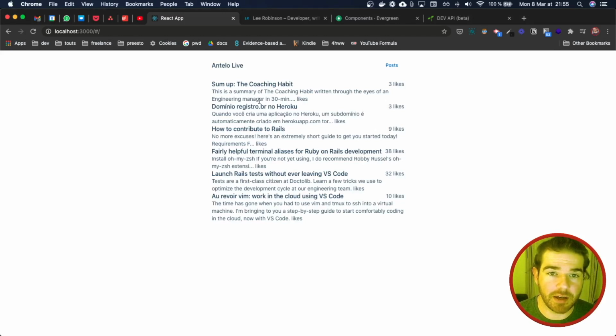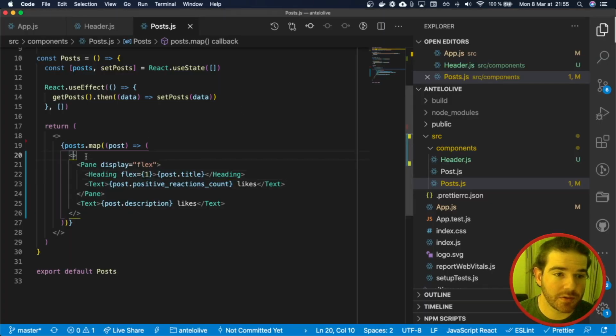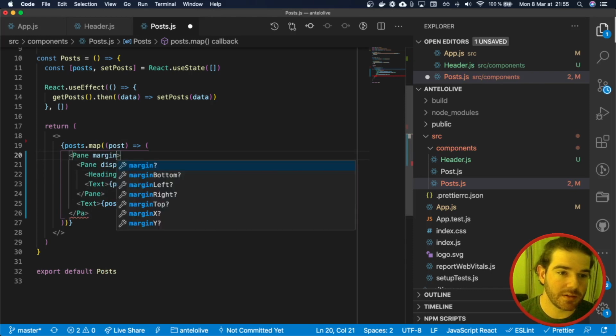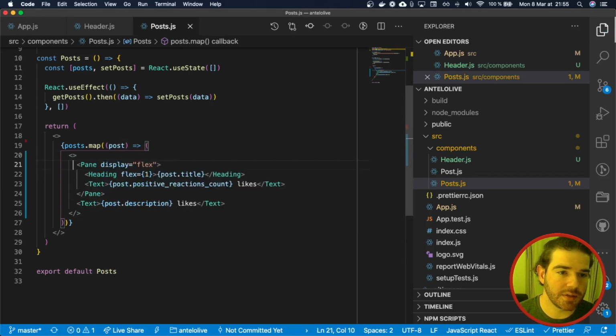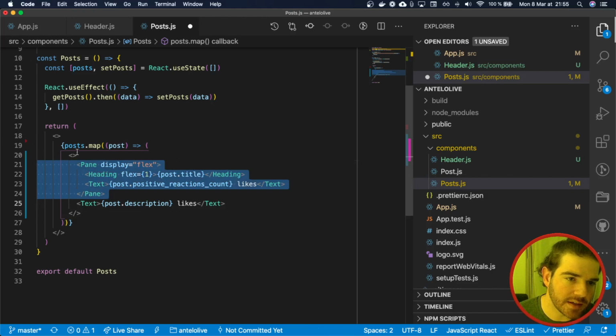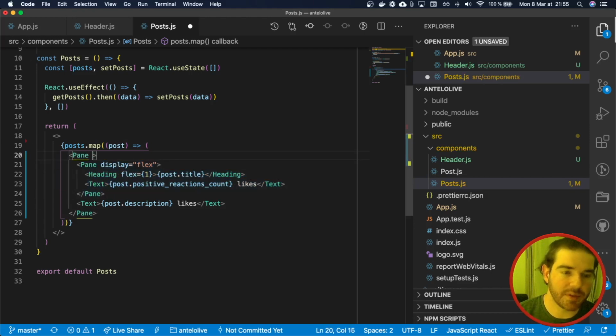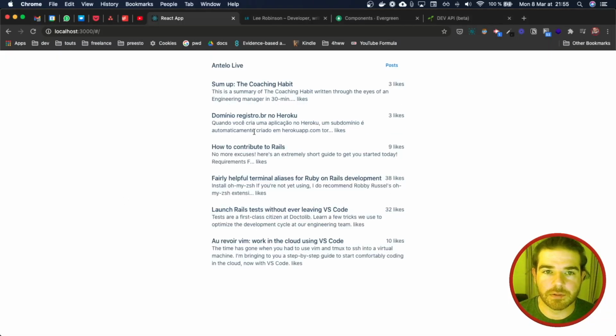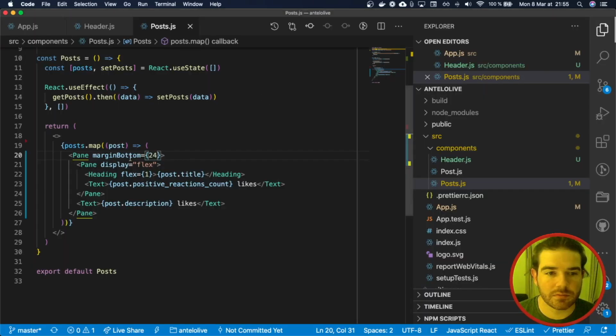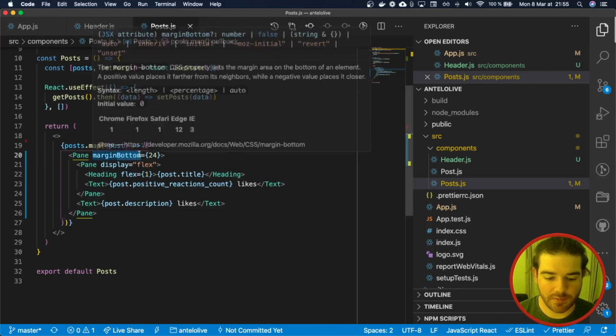Maybe let's add some margin bottom to the whole thing. So this, let's call it a pane too, and let's say margin bottom. Well, actually, you don't need this. We can just use this one, margin bottom. No, not this one, because this one is only the heading and the text. So we do need to wrap it around. And margin bottom equals 24 too. Cool. How about margin Y?